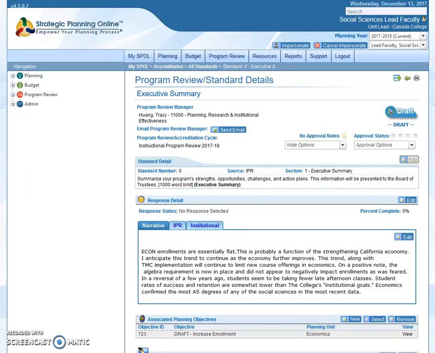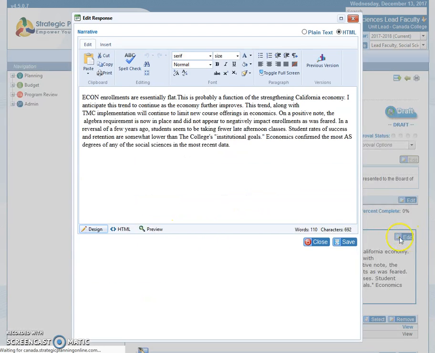In this video, we're going to look at how to add documents and links to your program review narratives and to your planning objectives. So first, we're going to look at how to add things to your program review narratives. You're going to want to be in the question where you want to add this link or document. And in the narrative box, you're going to click on Edit on the right side.